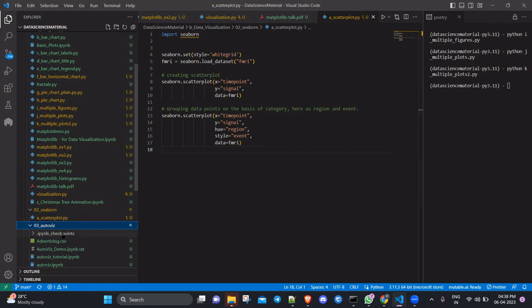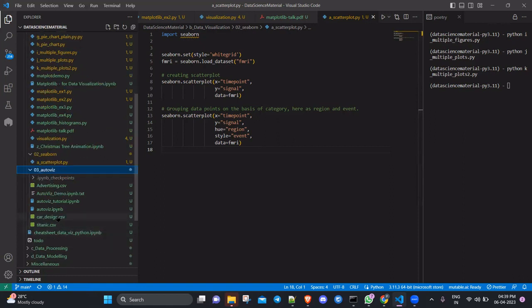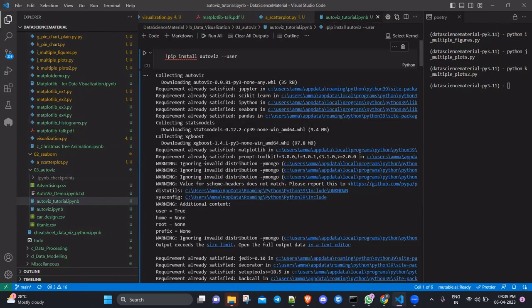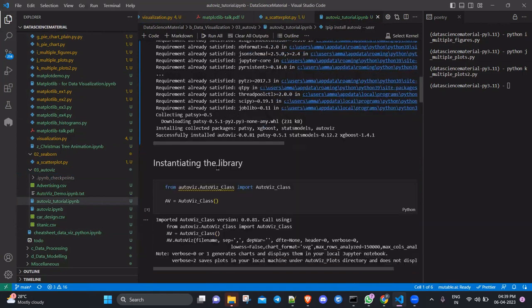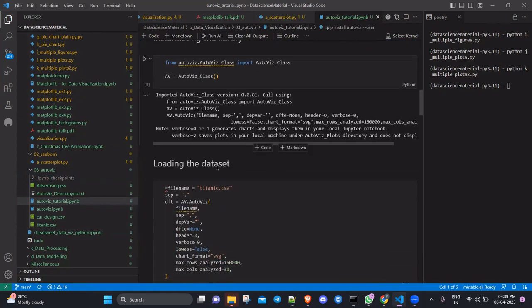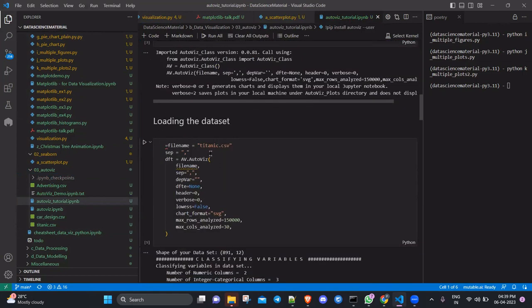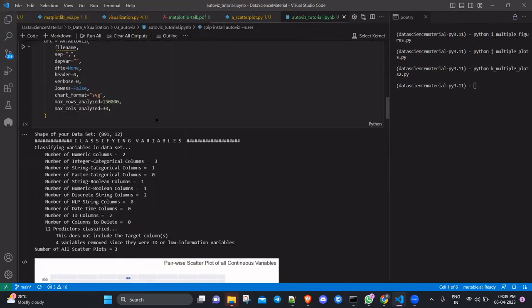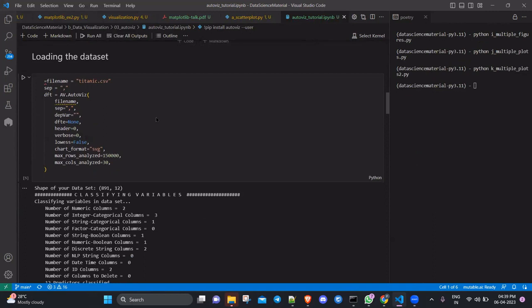And you can just walk through it. Next, there is one interesting thing called AutoViz. AutoViz is another module for these visualizations only. The point of going for AutoViz is, as the name says, it will automatically visualize the data. You give the data set, and it will automatically visualize.